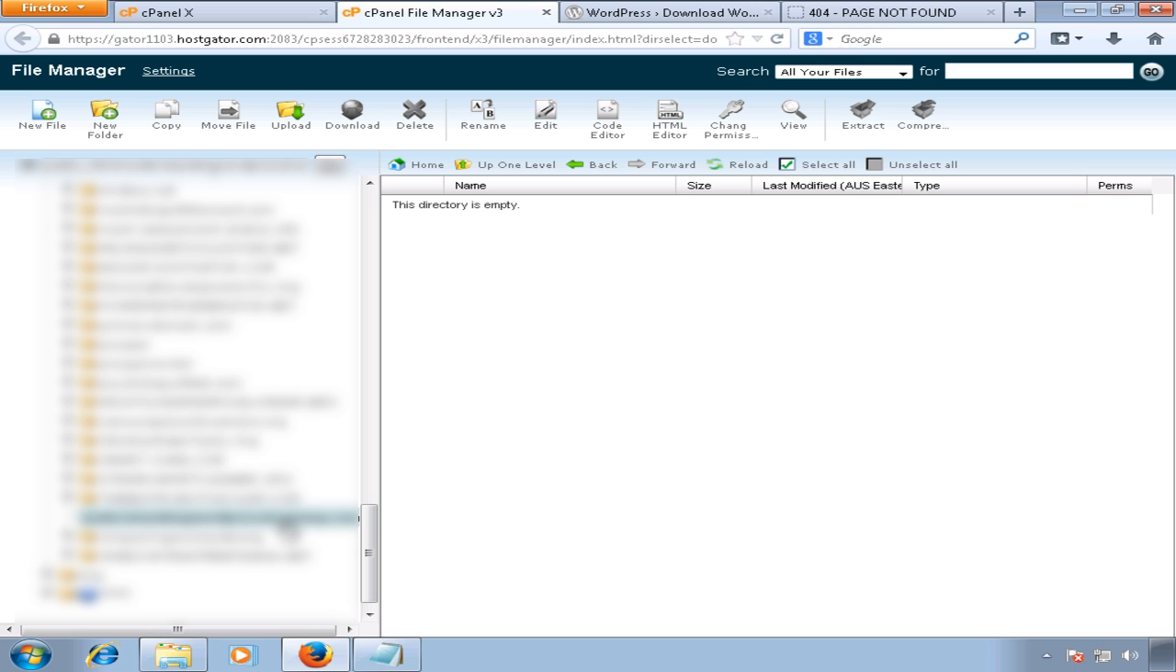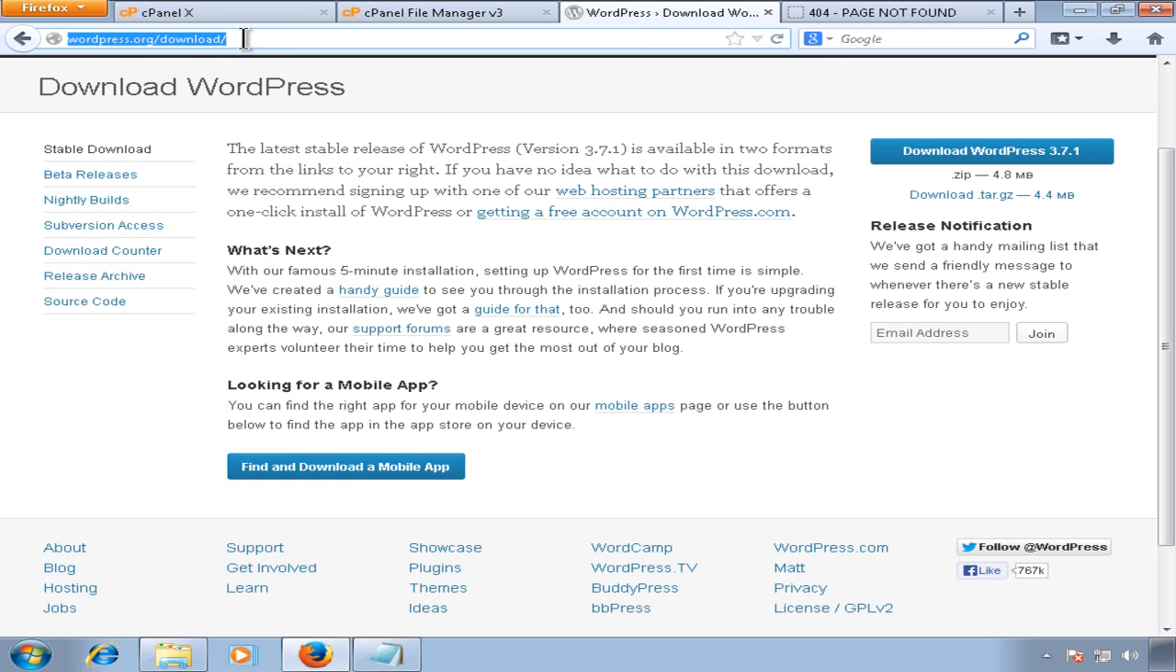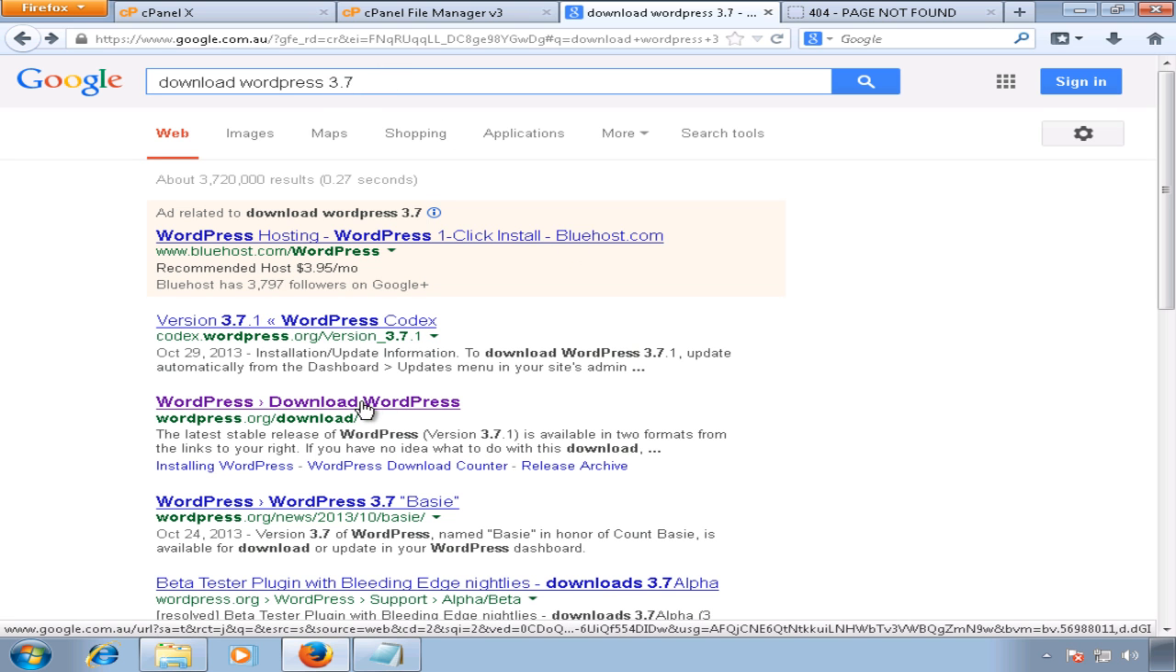Okay. So that's the first part. We're starting from a clean slate. Now we need to download WordPress from WordPress.org/download. The way I queried is I went back to Google and simply typed in download WordPress 3.7, because I remember that's our last version installed, and I found it right here.